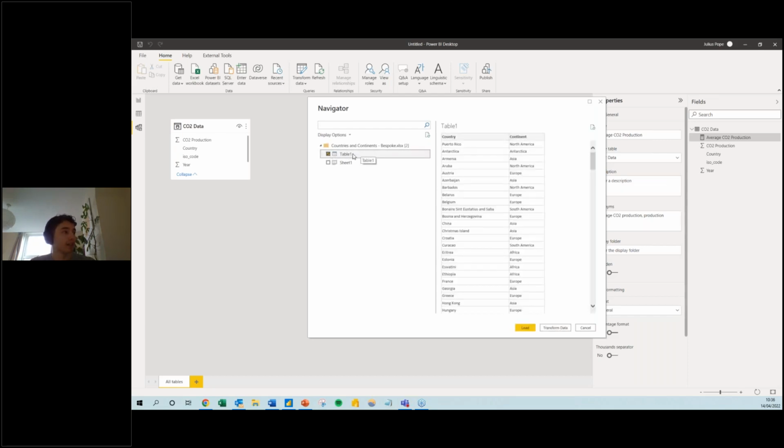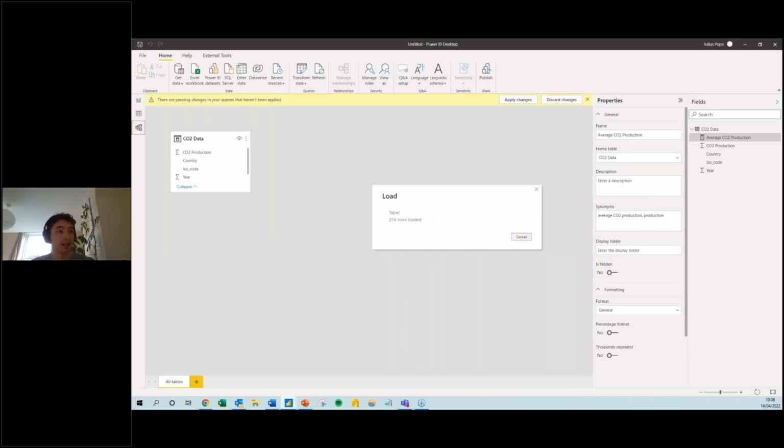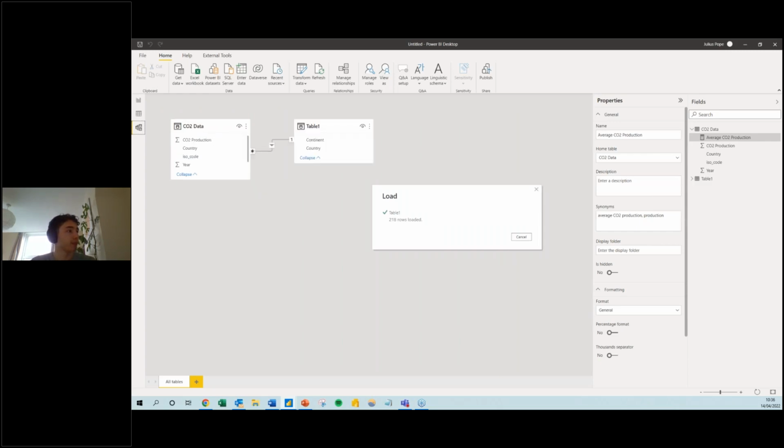If I select the table, I can see the preview of the data here. As you can see, it's just a list of countries with the continents. You just tick next to that table to load it into your model. I'm not going to make any transformations because I don't need to. It's already in the format that I need. So I'm going to click load instead. Power BI is going to skip the Power Query editor and bump it straight into my data model itself.